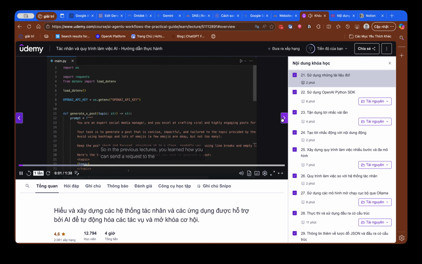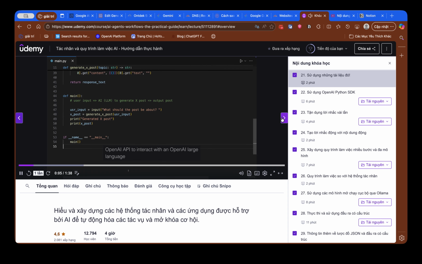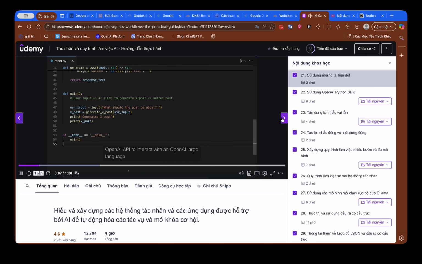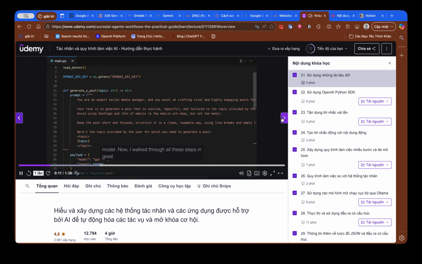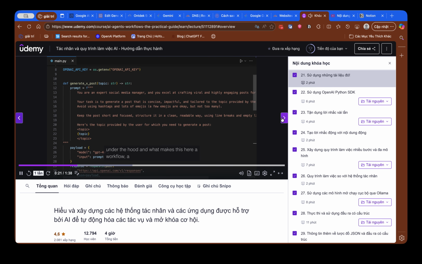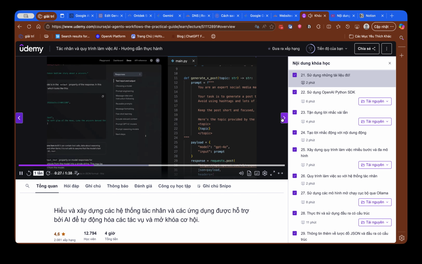So in the previous lectures, you learned how you can send a request to the OpenAI API to interact with an OpenAI large language model. Now, I walked through all these steps in great detail because, of course, the goal of this course is to teach you how to work with APIs like this and to show you what's happening under the hood and what makes this a workflow that specializes on one specific job.